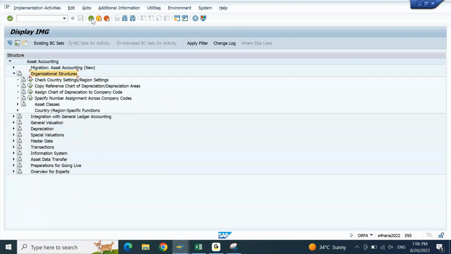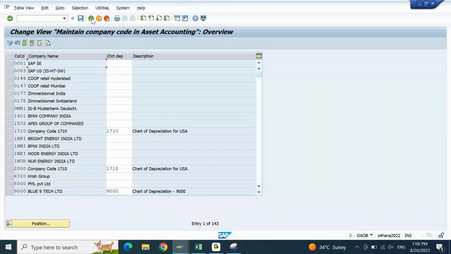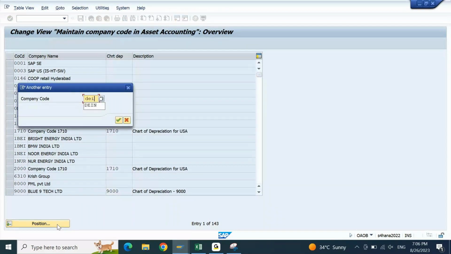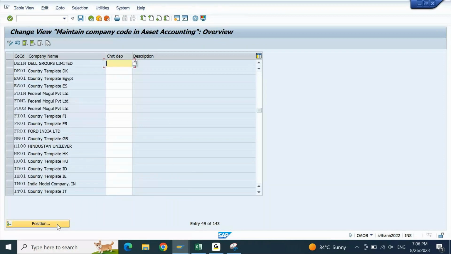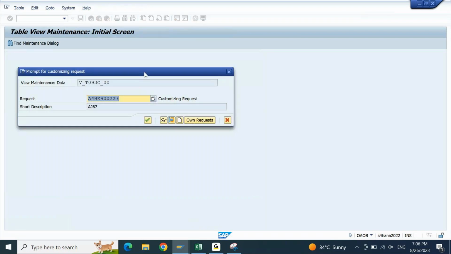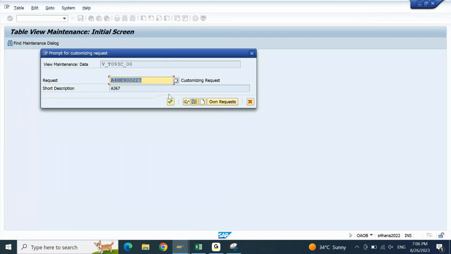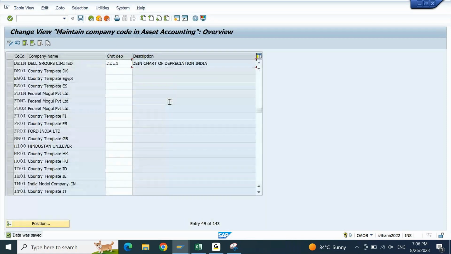and then we need to try assignment of our chart of depreciation to the company code. Let me come to assign chart of depreciation to company code. Here position DEIN company code. The chart of depreciation that we created is DEIN. Let me press enter and I'll try to save it. If I try to save it, system is not giving any errors. It is accepting our chart of depreciation and our chart of depreciation is successfully assigned with company code.